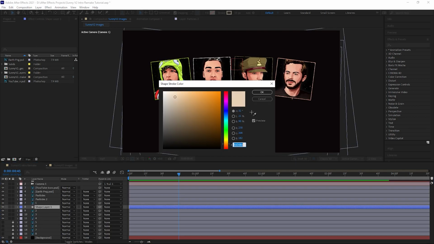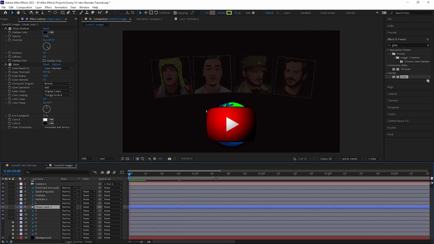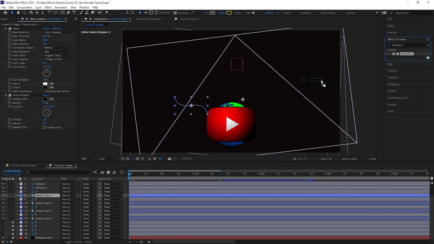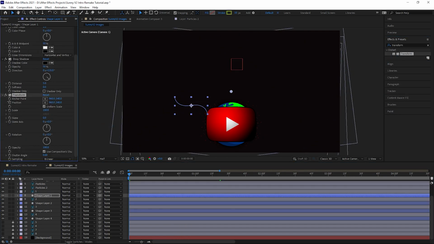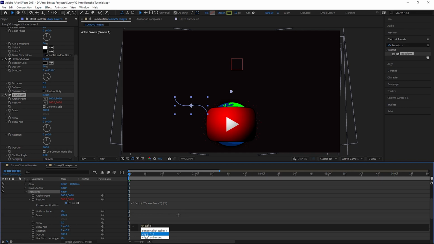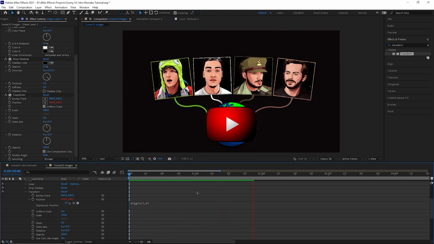Change the color of the line to match the picture. Then add a drop shadow and a glow to the line. Repeat the same steps for each picture. Add the transform effect and press Alt left click on position. Type wiggle 1,6. This will make the line slightly move. Then copy the effects onto each one.